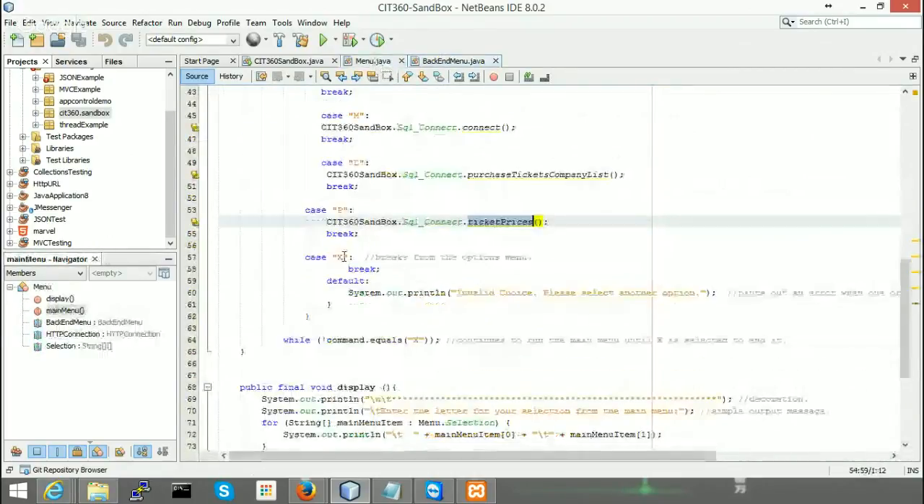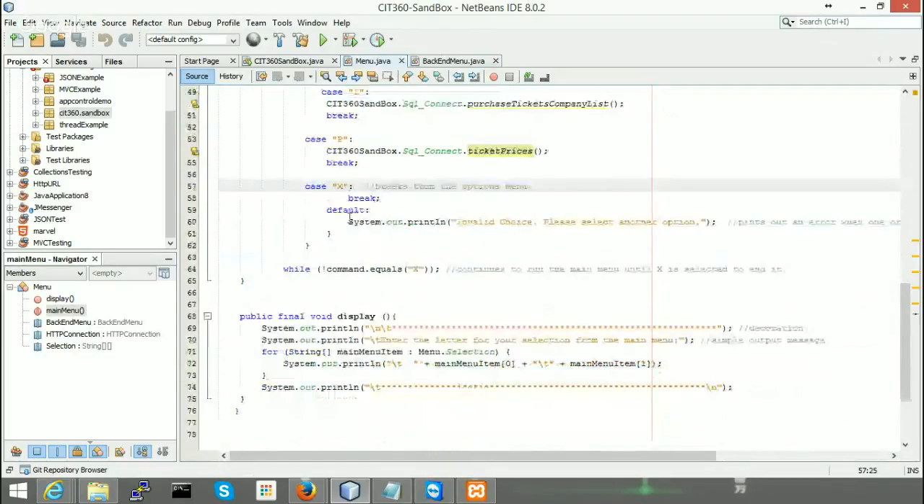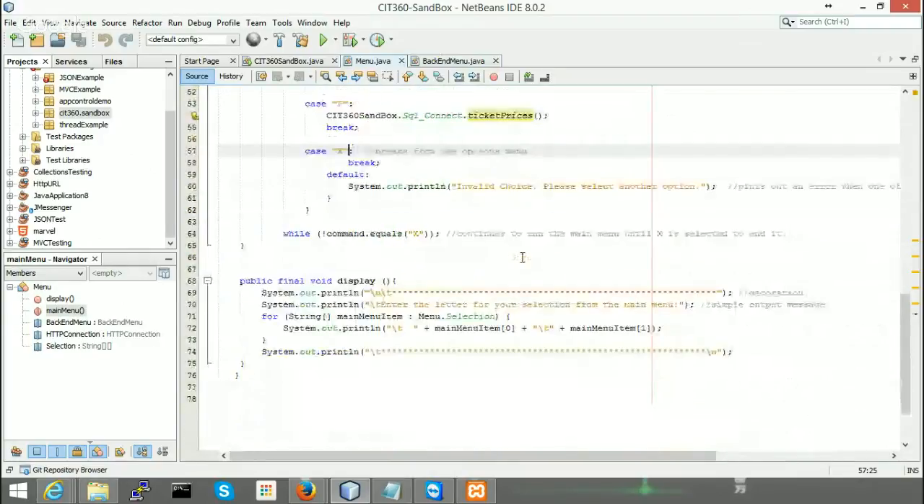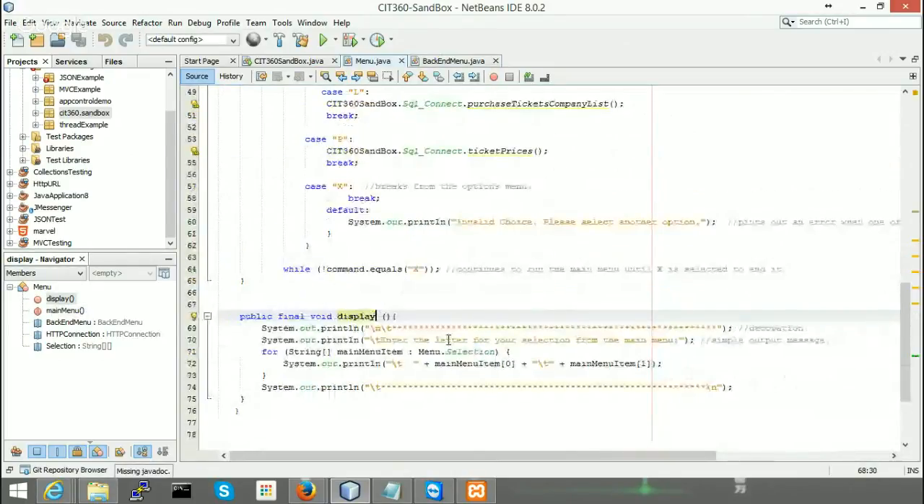And then of course our last option is X, which breaks the program, quote unquote. It's the last case. It essentially ends the program. And the default, if you select anything else besides these options, is invalid choice, select a different option. And then this down here is simply just displaying. So this method is displaying everything that you see above, and as you can see, it's referenced.